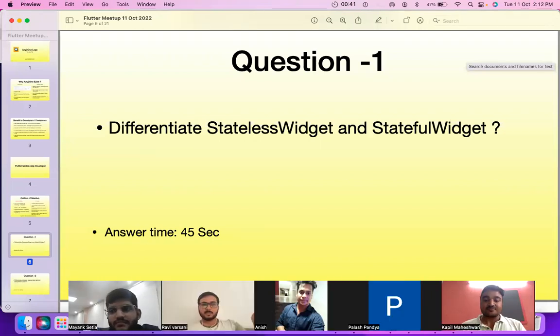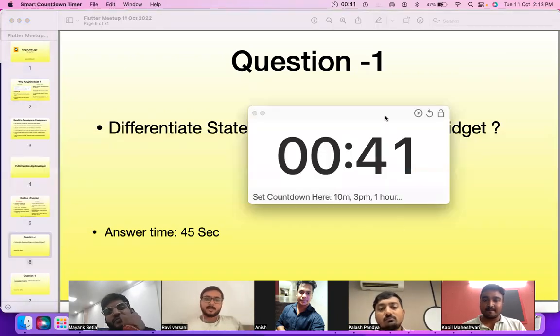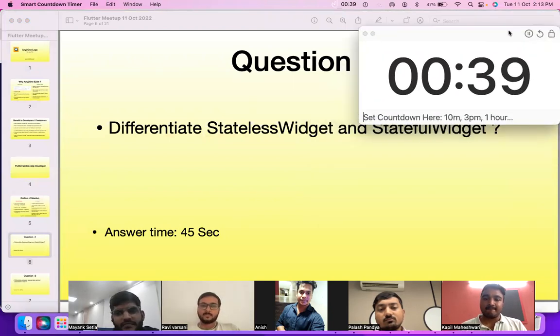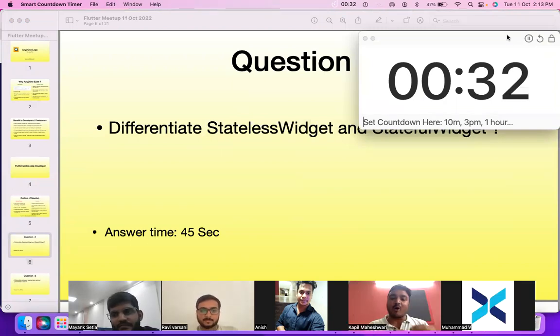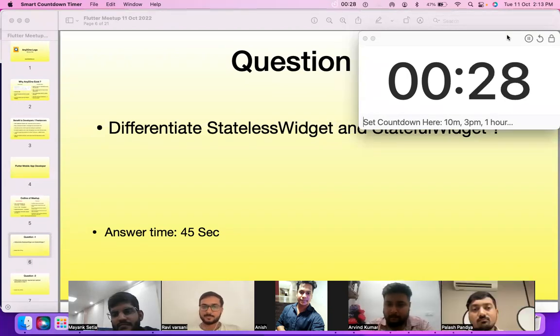Yes, sure. So the difference between stateless widget and stateful widget is that the stateless widget doesn't have any state, and the stateful widget has a state method. Anything in brief you can explain, like what are the benefits of them, how to use it, or something like that. You still have 20 seconds to add on anything on that.